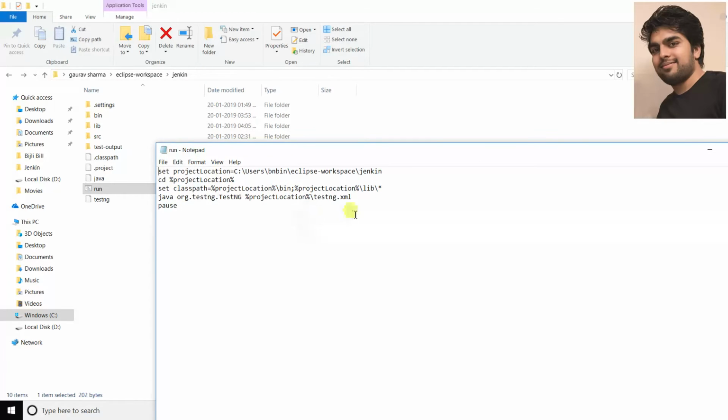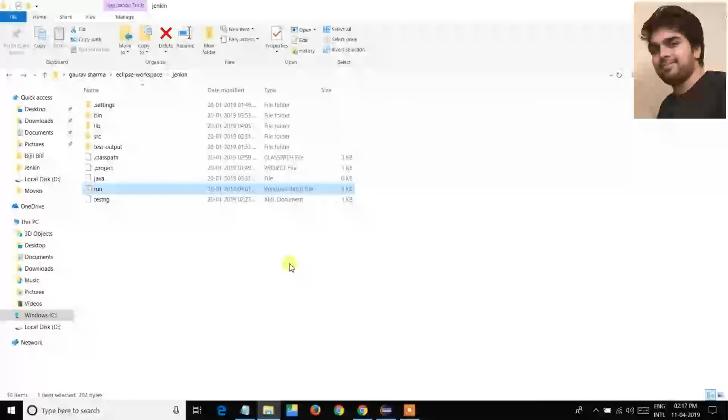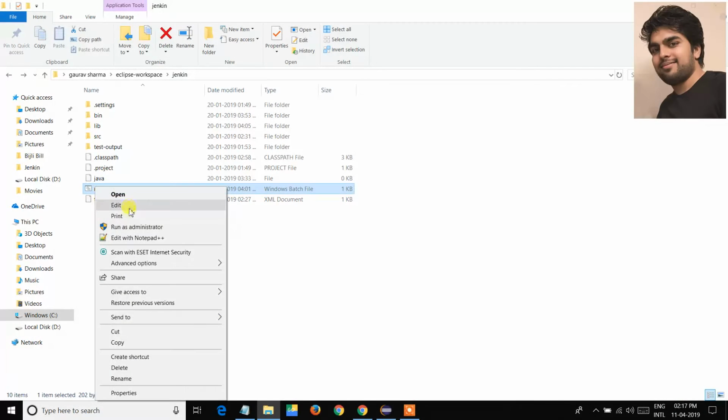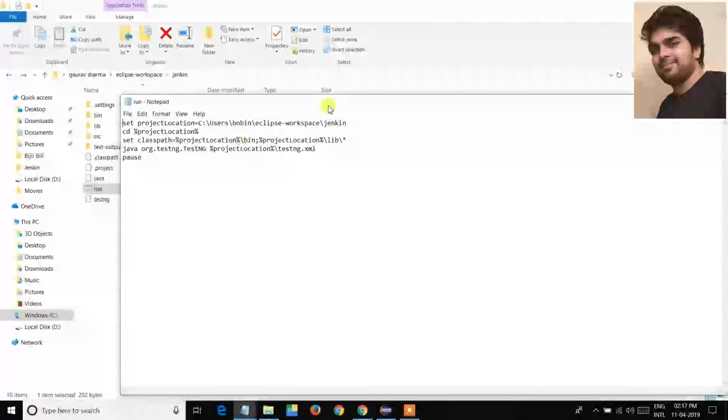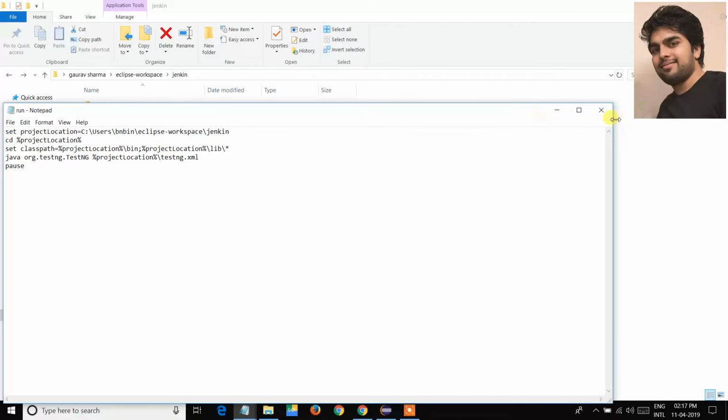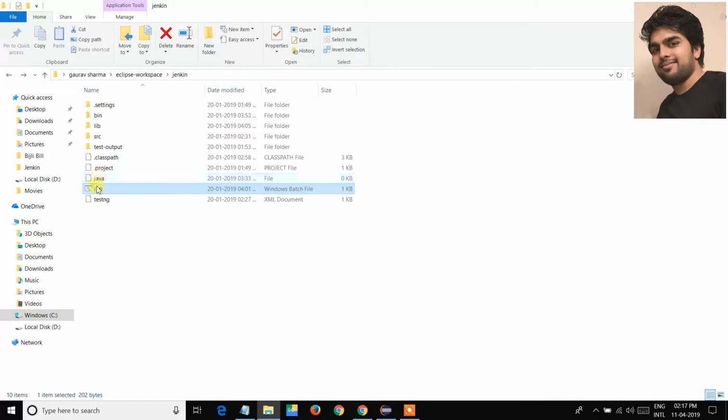Set the class path. This is the class path in the bin folder, and this is my XML path. And here's the pause. Just close this. Once you have created this file in Notepad, save it as run.bat. I already saved it here as run.bat.